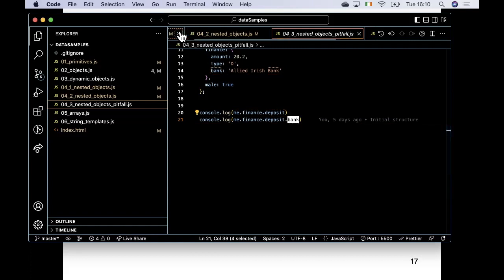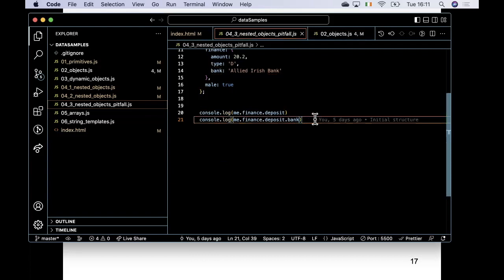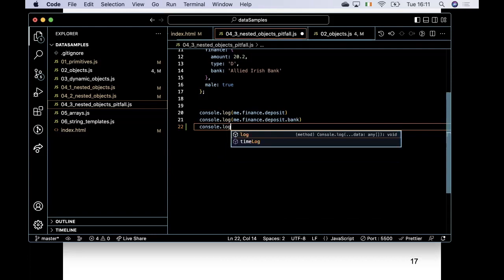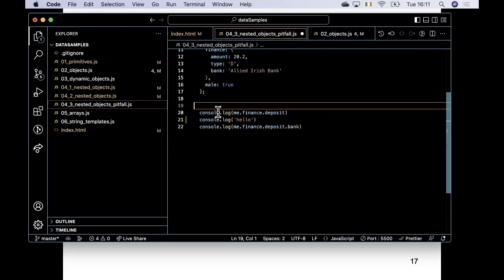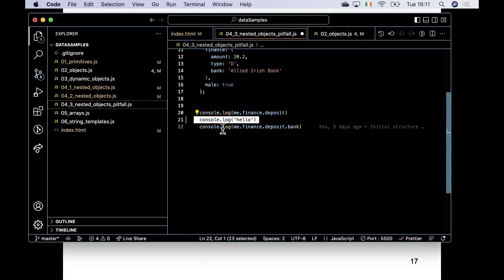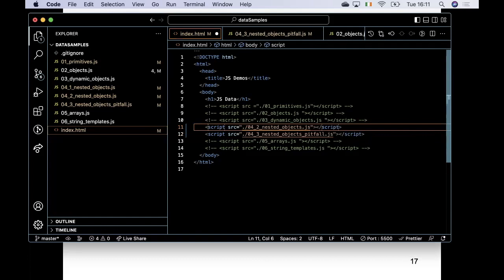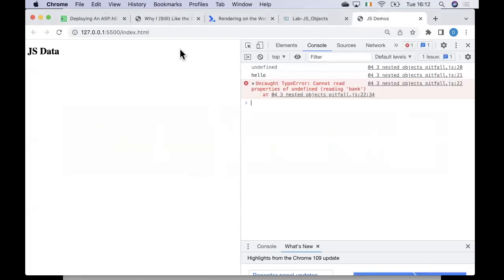And just to prove it, let's go back to our index.html, and I'm going to stick in another console.log. I'll move that up. So this should output undefined. This should output hello. This should cause the program to crash. I got undefined, I got hello, and there's my crash.